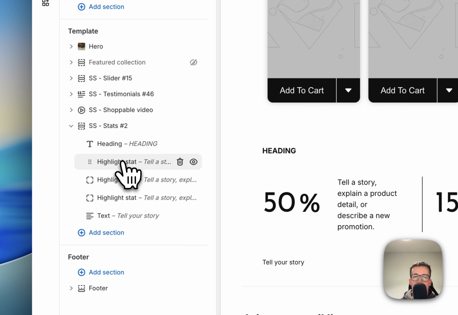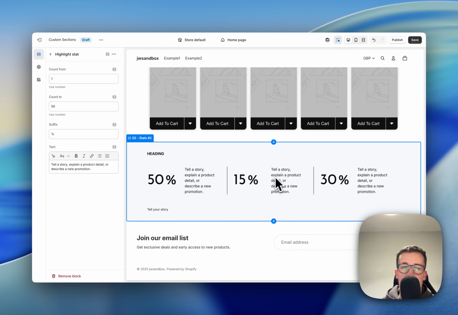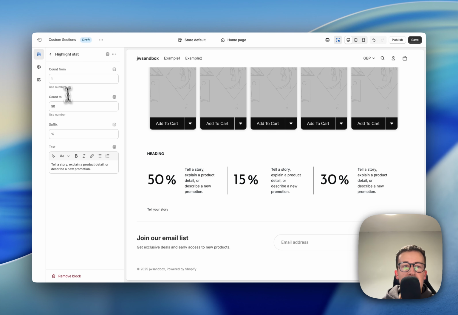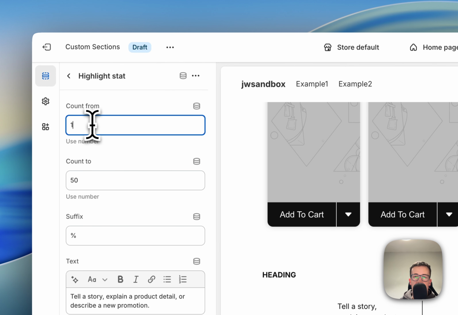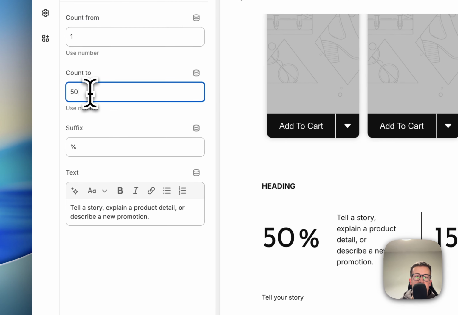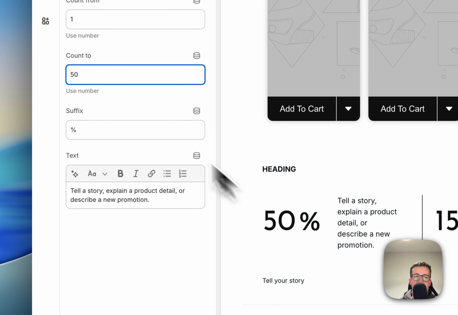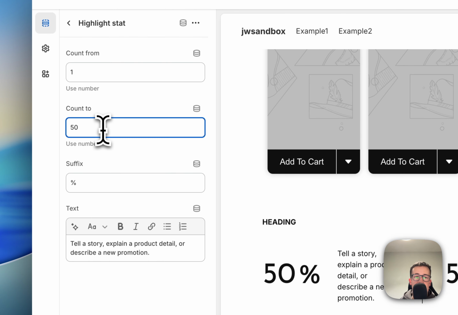Next is 3 highlight stats cards. So each one of these tiles corresponds to one of these tiles here or stat sections. The first value is count from, so this is what you want to count up from. Generally this is going to be 1, so we start counting up from 1 and go to our pre-assigned number. The second one is count to, so what you want it to stop at. For this one, I have it as 50%, so I want it to count up to 50. If you wanted 100%, you put 100 in here, of course.